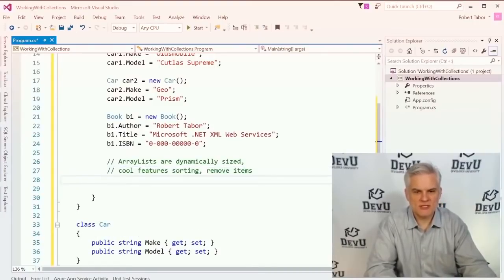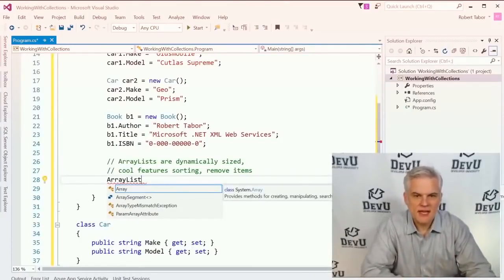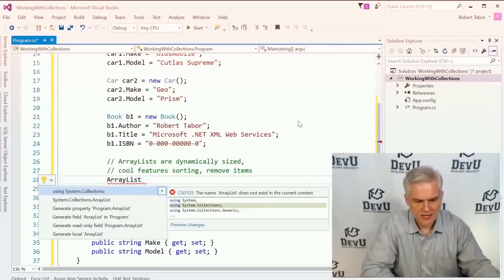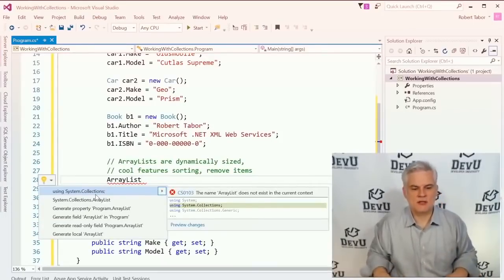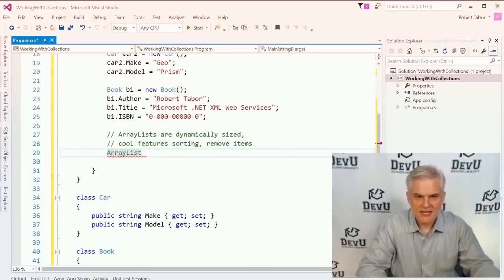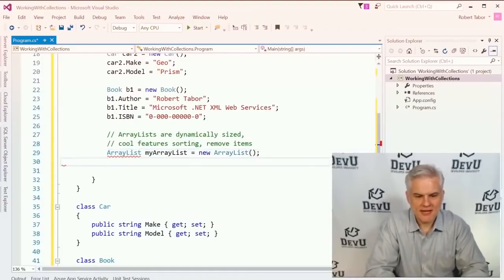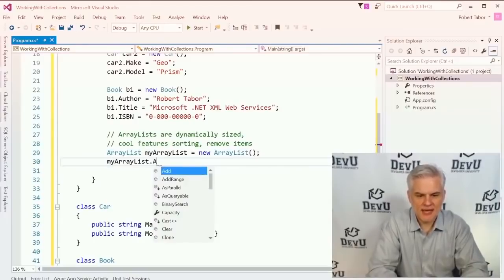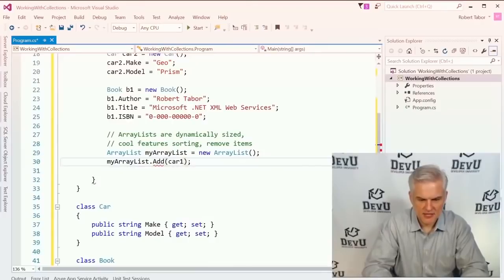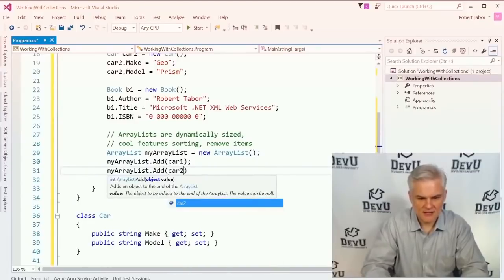So let's go ahead and create a new instance of this array list. And when I do, notice that we don't already have a reference or a using statement to a namespace. So what I'll have to do is hit Control period on my keyboard, and you can see that it is in a namespace called using System.Collections. I'll go ahead and add that namespace to my project. And so we'll create a new one called myArrayList equals new ArrayList, like so. And now that I have my array list, I can begin to add items to the array list, like for example the first car, and then I can add a second car, like so.